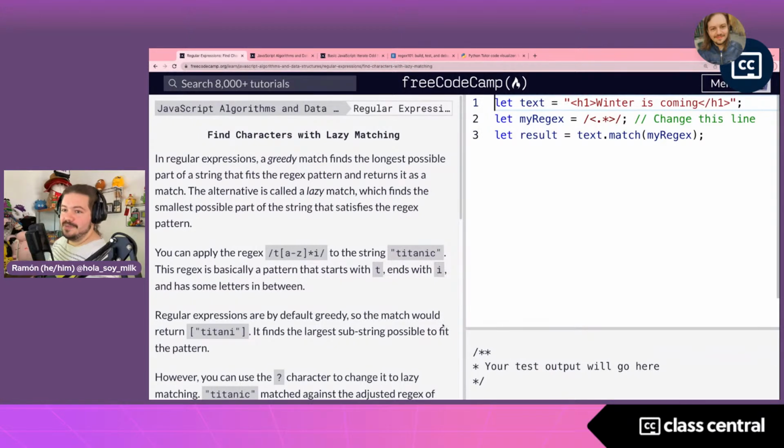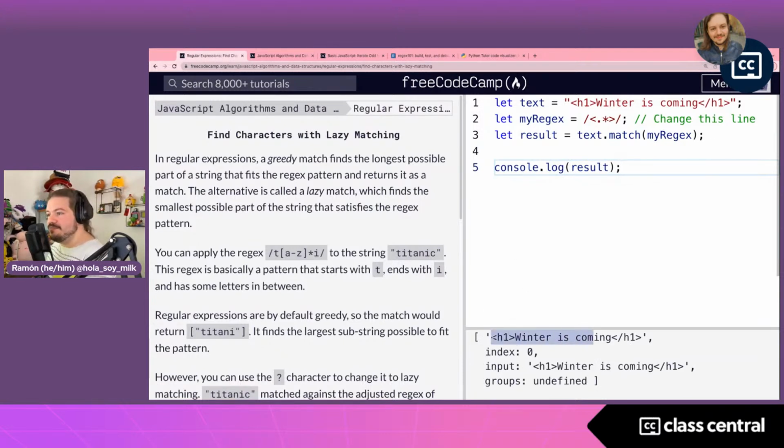We're going to do lazy matching now. Let's see what's going on here. We've got some HTML. We've got the h1 tag with the content "Winter is coming" inside of it, and then the closing tag for it. We've got a regex to match an opening tag followed by zero or more of any character and then the closing tag. And we've got text.match with my regex. Let's console log that result. So that's matching everything in between. So we got an opening tag followed by zero or more characters, and then the closing tag.